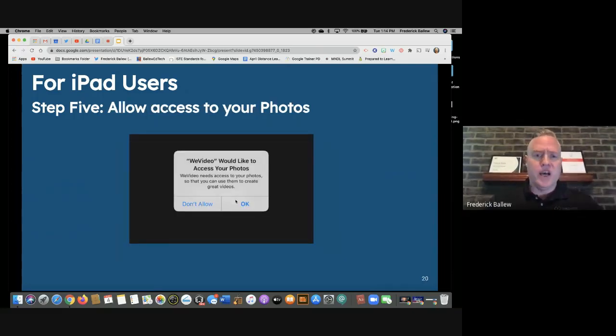Then absolutely 100% allow access to your photos. This is a great way for students, if they're doing reports with an iPad, going around taking photos and videos with the iPad. If it has access to it right away, it's going to be able to upload all the stuff from the iPad directly to the WeVideo cloud so that you can do the editing. And that's where the power of WeVideo really lives, in its editing suite.